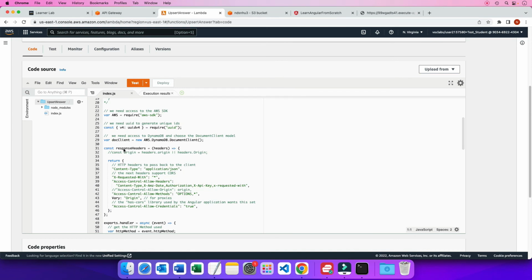Remember I asked you to comment out the course code from the upsert answer Lambda function? This might have fixed the week 5 assignment 2, but it now breaks this project 1. So now I'm asking you to please go back to the upsert answer Lambda function and uncomment these 2 lines back in your upsert answer Lambda code.